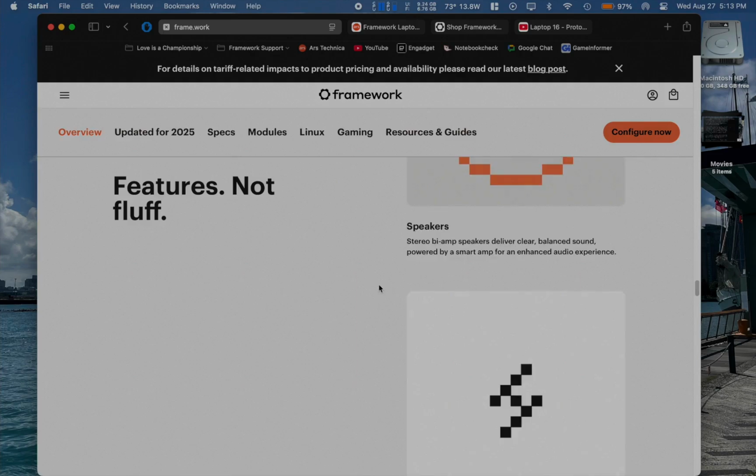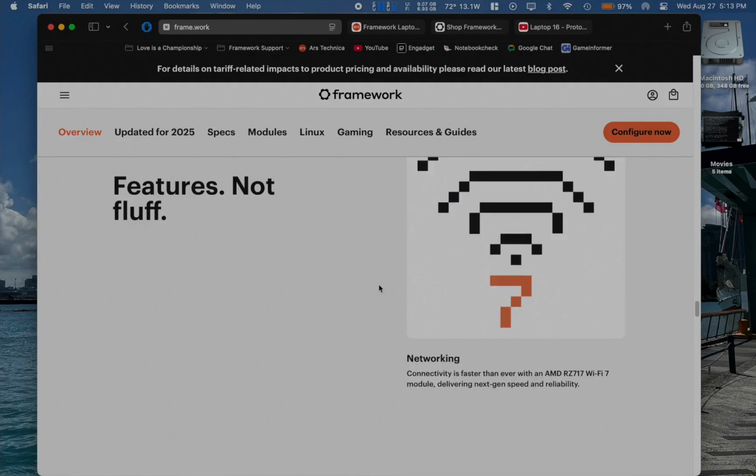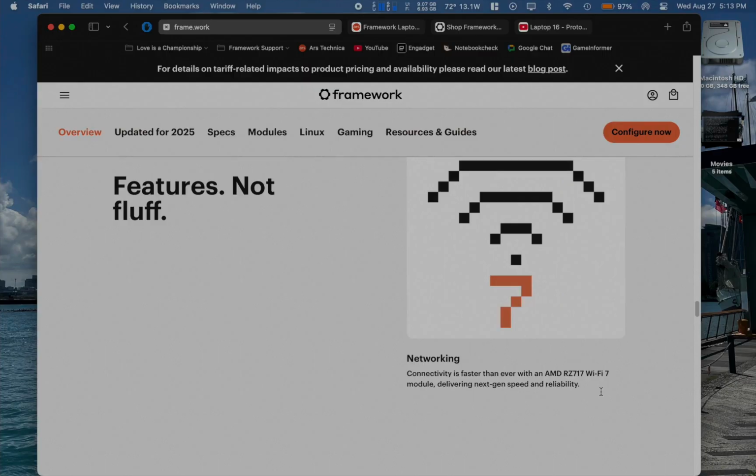They didn't mention anything new about audio quality or speakers, which is kind of a sore point. It's not the best audio experience. There is a jump to Wi-Fi 7. It's a module. You can upgrade the current one if you want.